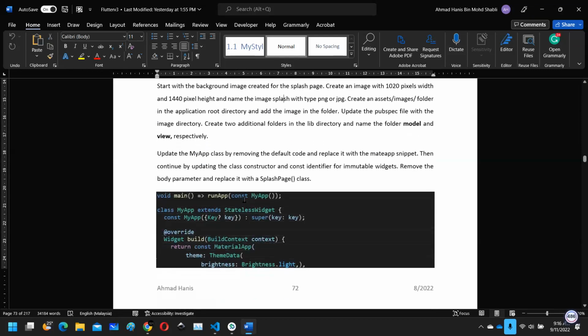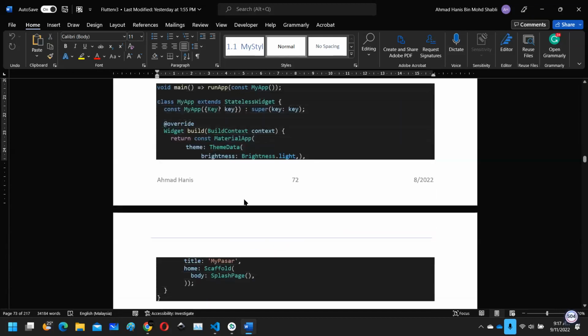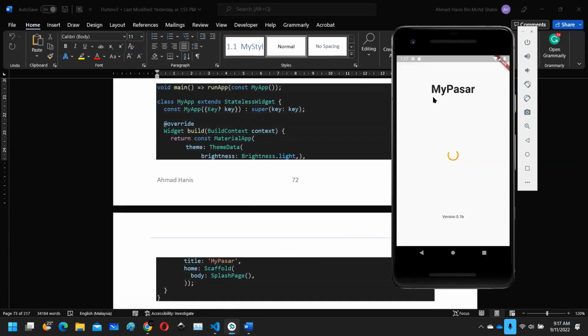So I'm going to use the simple version. I'm not going to use this image because you need to create that image. Sometimes the image or the background image for your splash screen can interfere with your text. So you need to make sure that your text here and your image blend well.